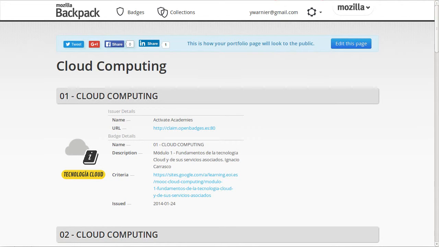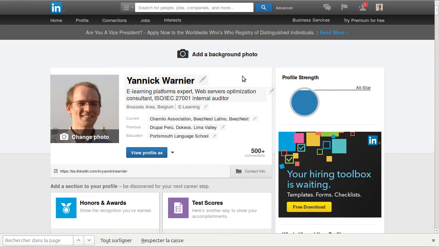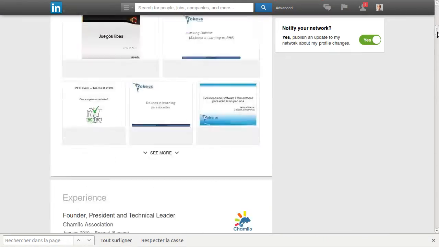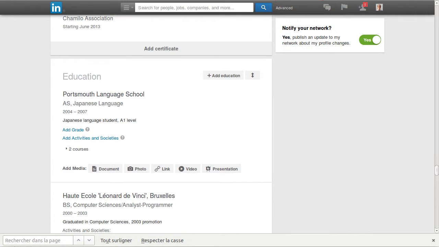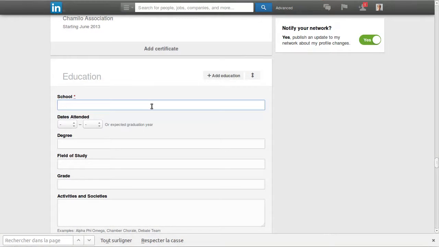Now I'm going to go to my profile on LinkedIn, and I'm going to scroll down to the education section. There we go. And so I'm going to add an education entry, so I know which portal or which school or which institution I used to get those badges. So I'm just going to put here, that's the Activate Academies.